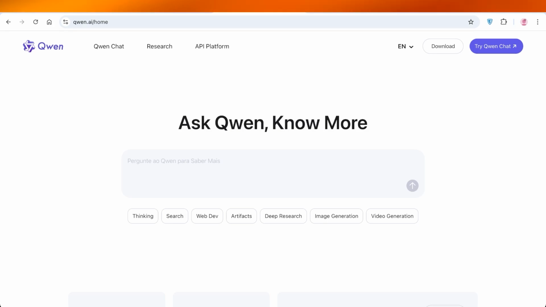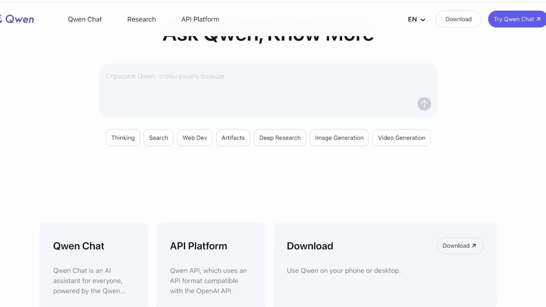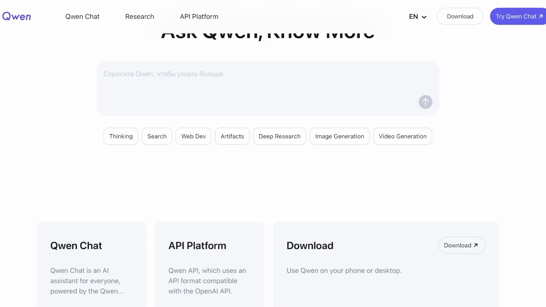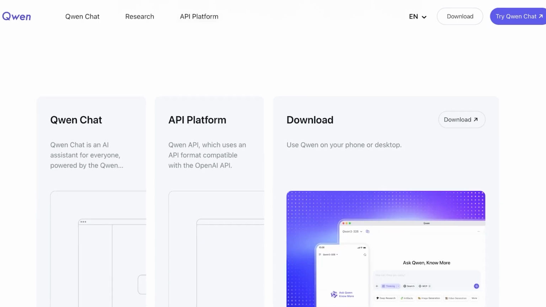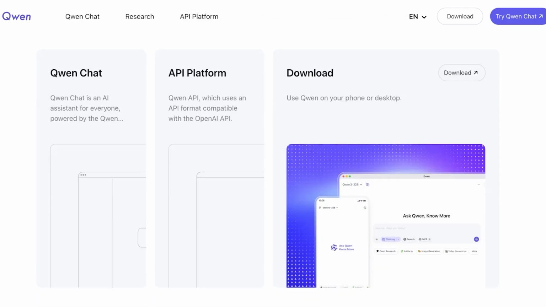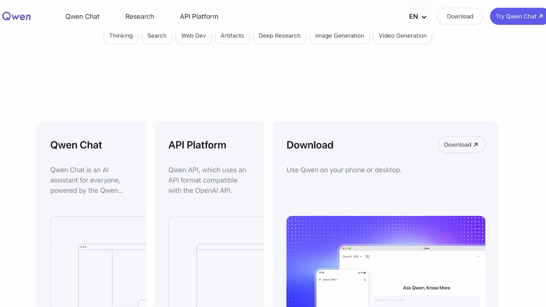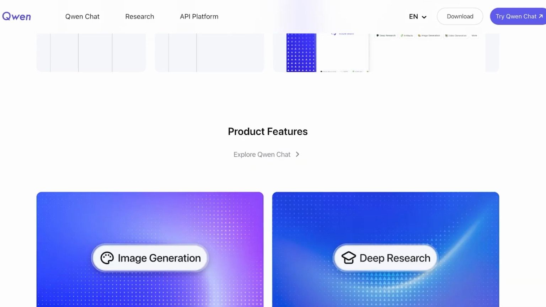In today's video, I'll be showing you guys everything you need to know about Qwen, which is a brand new AI tool which can allow you to create images, you can develop applications, you can do deep research, and so much more. Now we're going to be focusing on its capabilities when it comes to generating images, but this is an overall amazing AI for other features as well, including searching, thinking, and more. So let's jump right in.